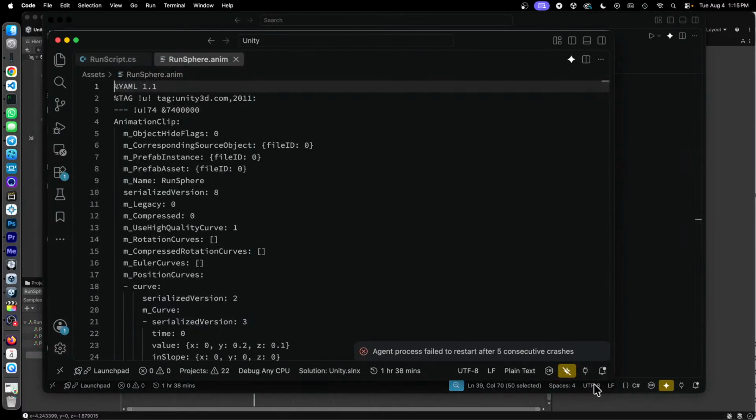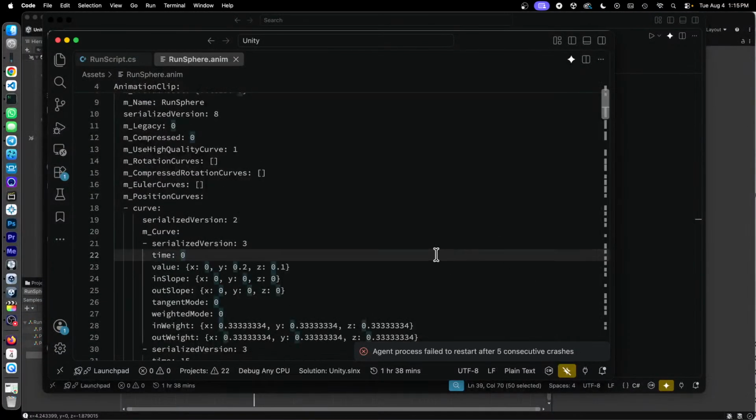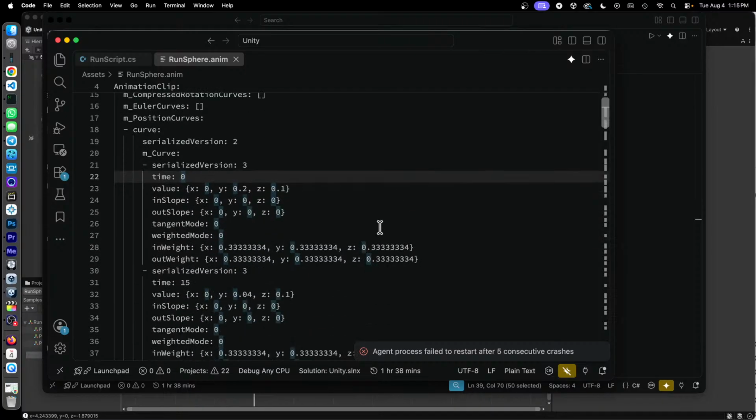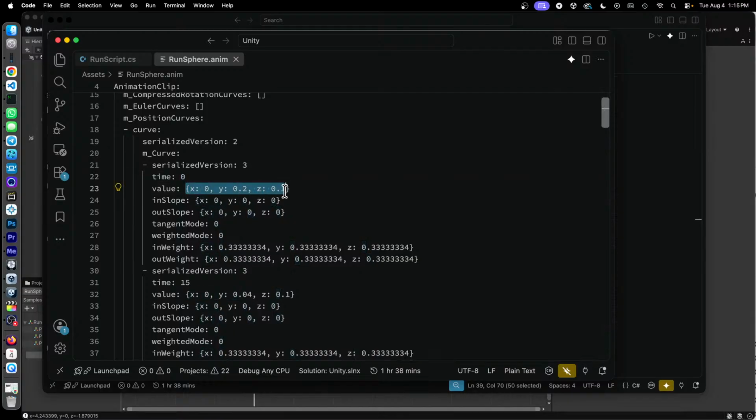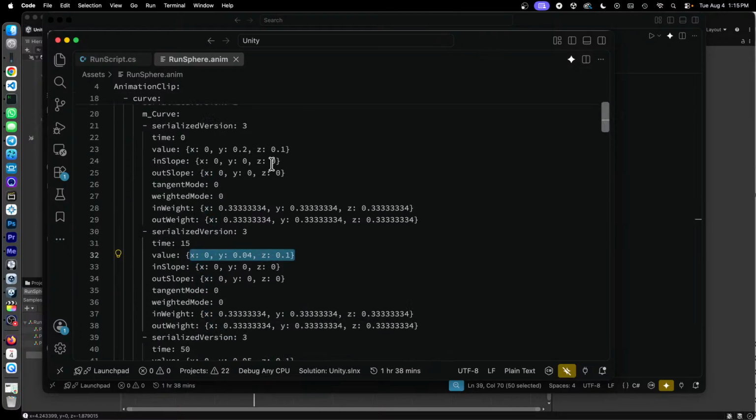This is actually a YAML file, YAML. We can see that the coordinates are here. We saw earlier on that y is 0.2, then y becomes 0.04. So in theory, we could edit this file, and then we could populate this file with all our latitude and longitude converted to Unity coordinates, and it will work.